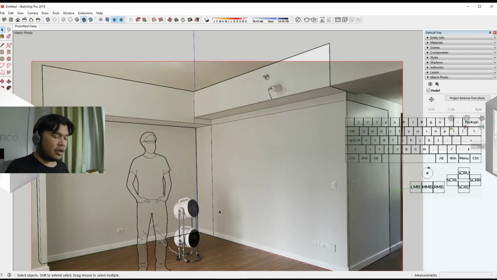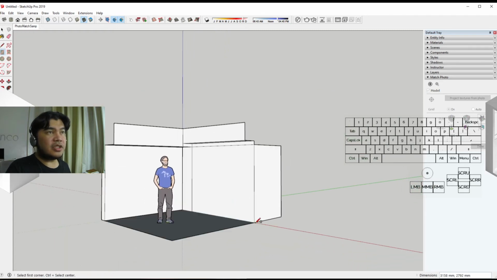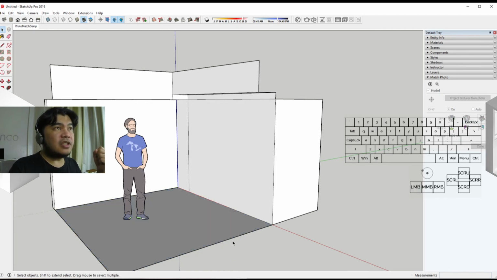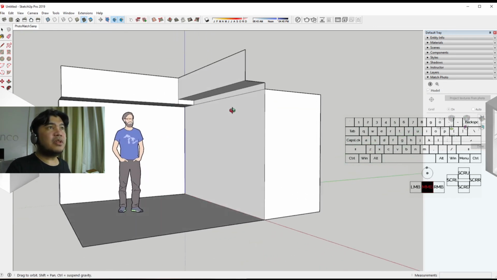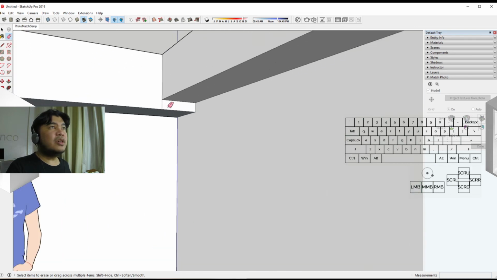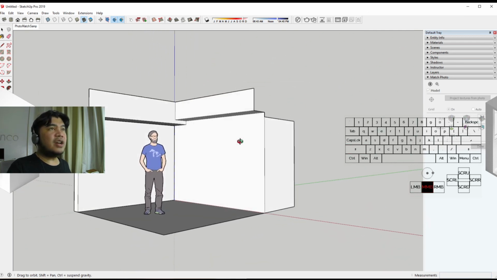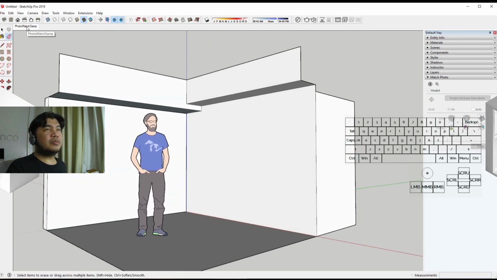So let's do the floor as well. Just use a rectangle to match this and the other part there. So you can see, since we activated an orbit, it released us from the photo match, but you can easily go back to it by pressing the scene marker, and you'll automatically be transported back to the scene where you can see our photo.